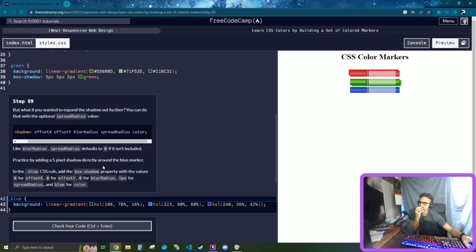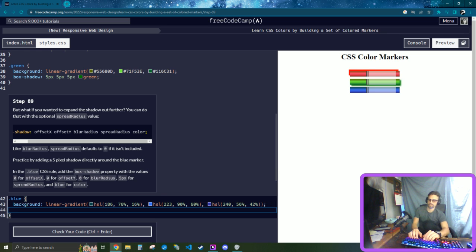Practice by adding a 5 pixel shadow directly around the blue marker. In the blue CSS rule, add the box shadow property with the value 0 for offset, 0 for offset. So 0 for X and 0 for Y. 0 for the blur radius, but 5 pixels for spread radius and blue for the color. Okay, so everything is blue. Like this.